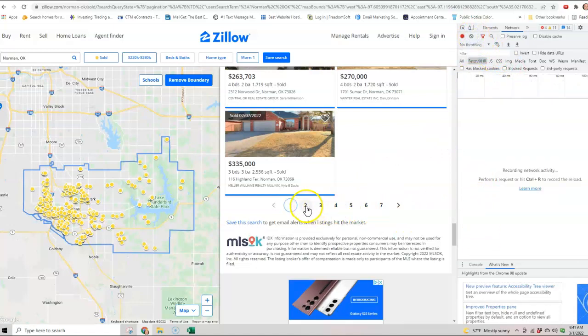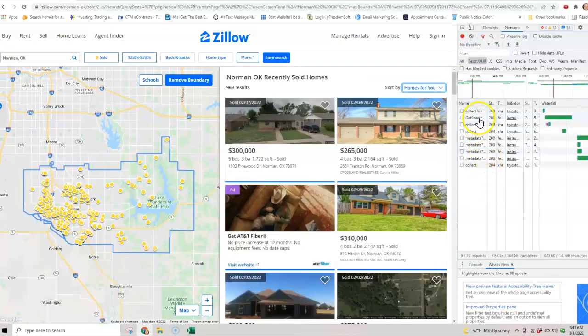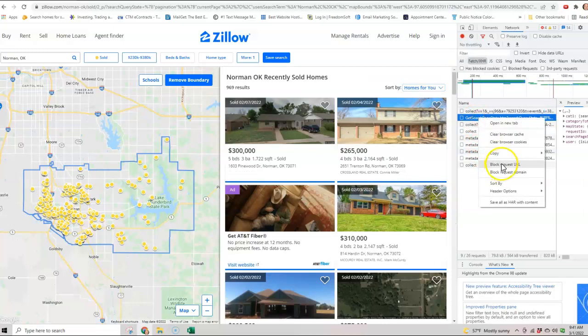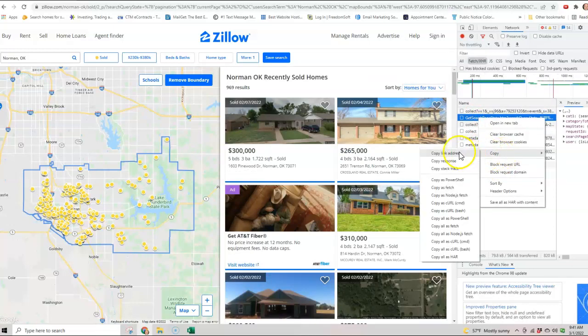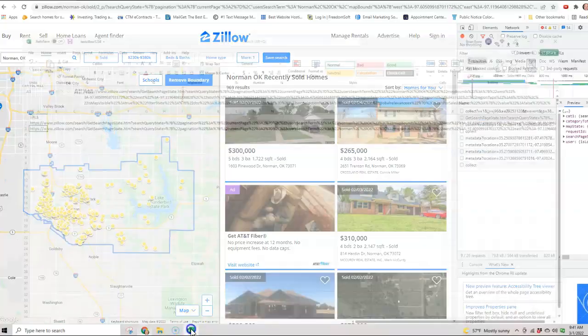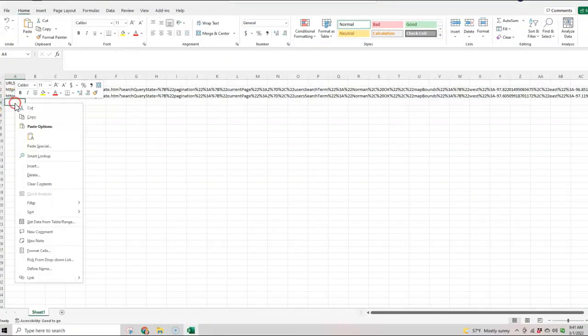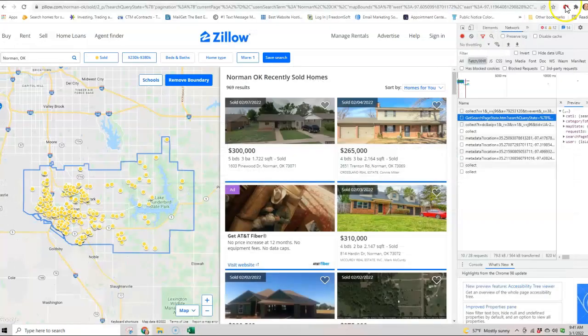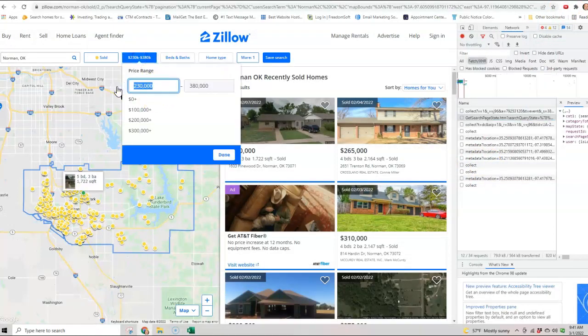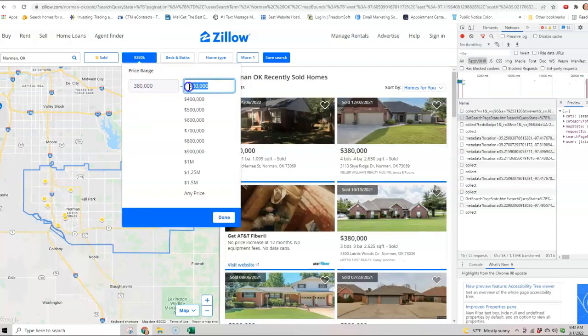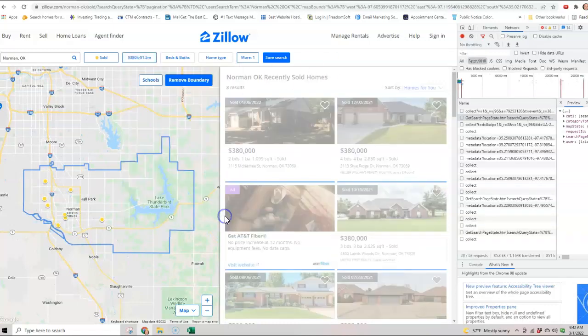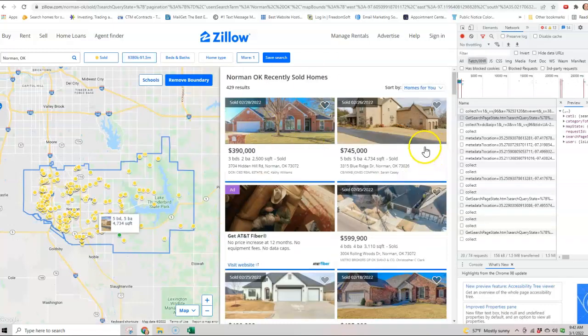Go over, second, get search, see how it wasn't the first one. Copy link address and paste. And let's finish this out. So that should pretty much get 380 to 1.5 million, whatever. All right, so that's the rest of them.